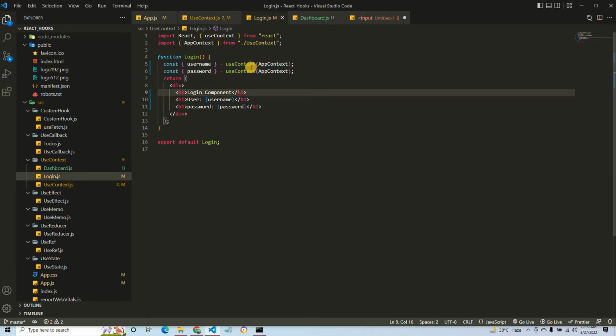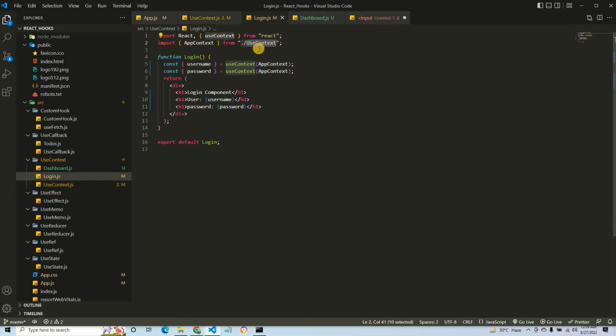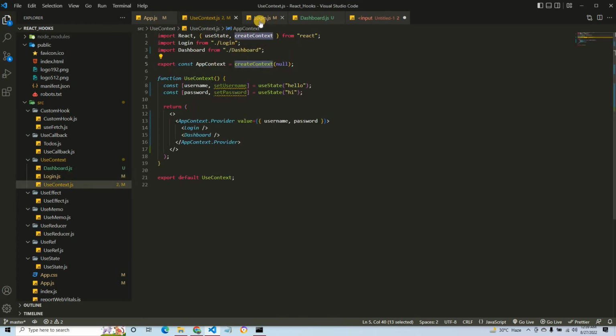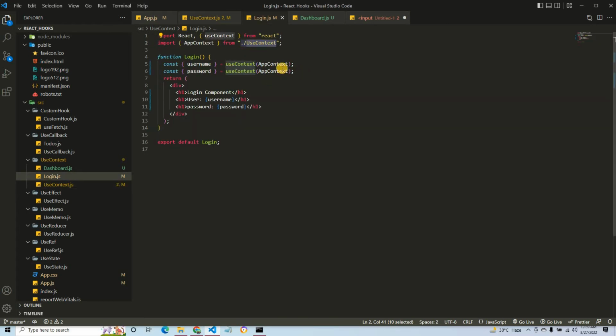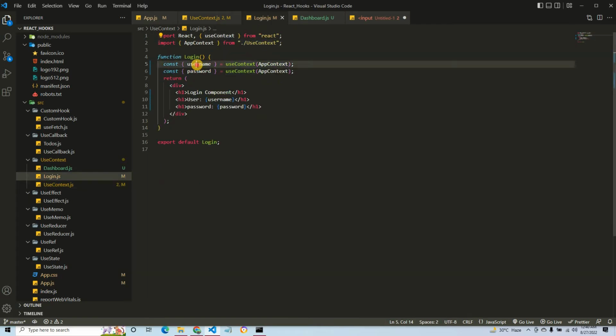So now I'm just getting the value. Inside the login component, we need to first import the context that we are creating here. So we need to import this user context from this use context file into the login component, and then we can get the values. I'm passing username and password from here so that we can access these values inside the login component, and just displaying them there.